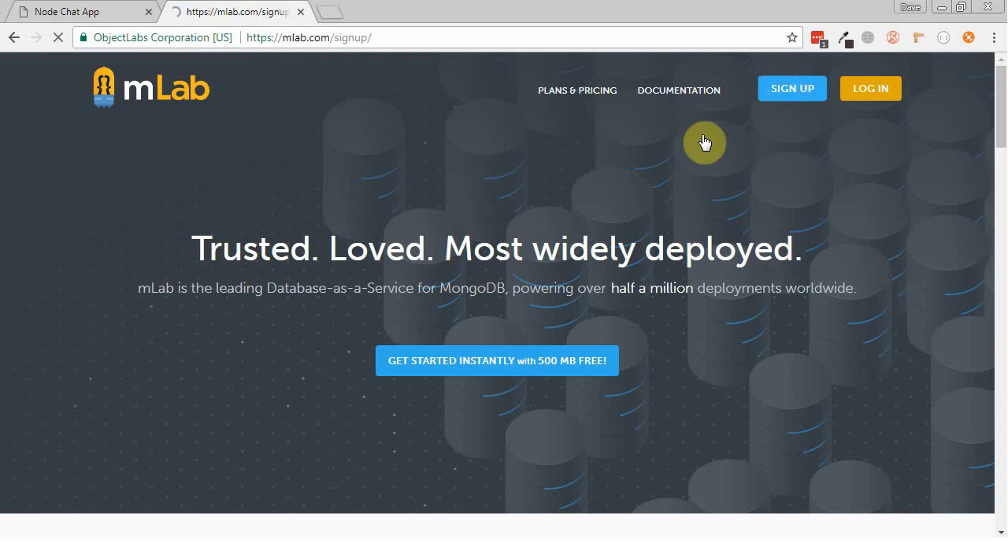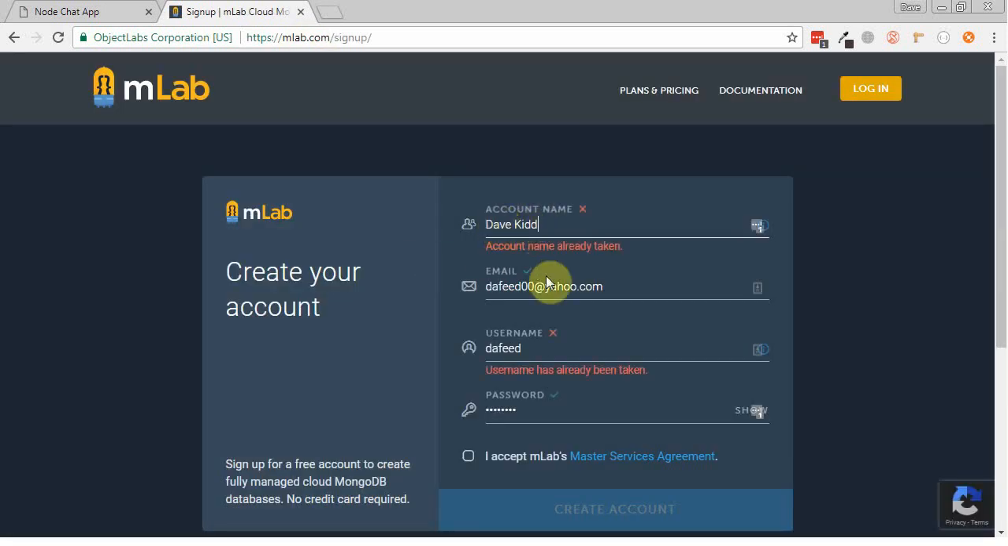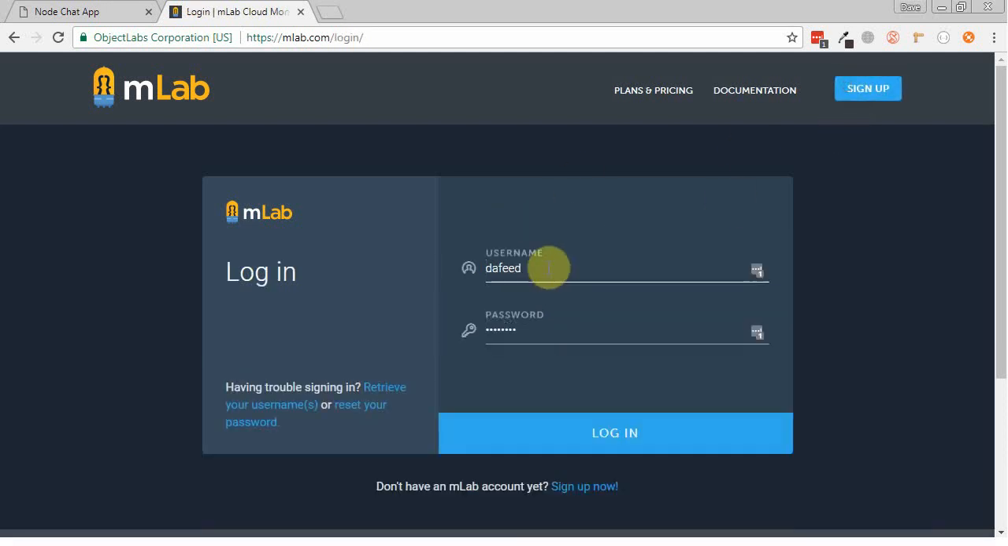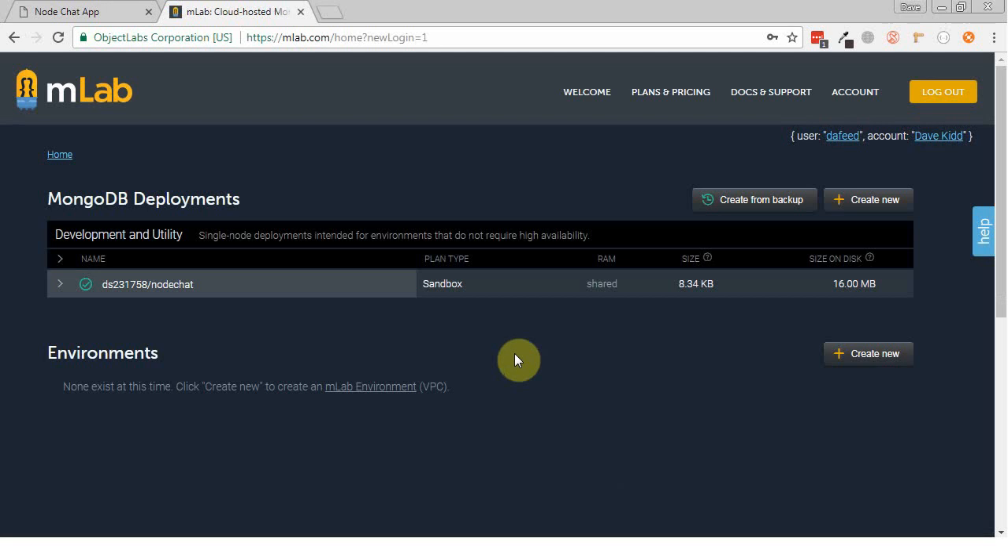Okay, and you want to hit sign up. So it's mlab.com. You're going to put in your name, your email, a username, and a password, accept it, and then create the account. Then they're going to send an email out to you, and you're going to have to go verify your email address. Because if you don't verify it, it's not going to allow you to create new databases and such.